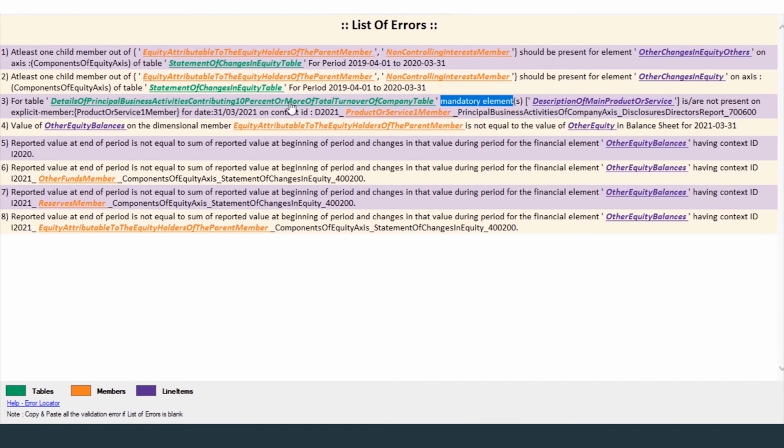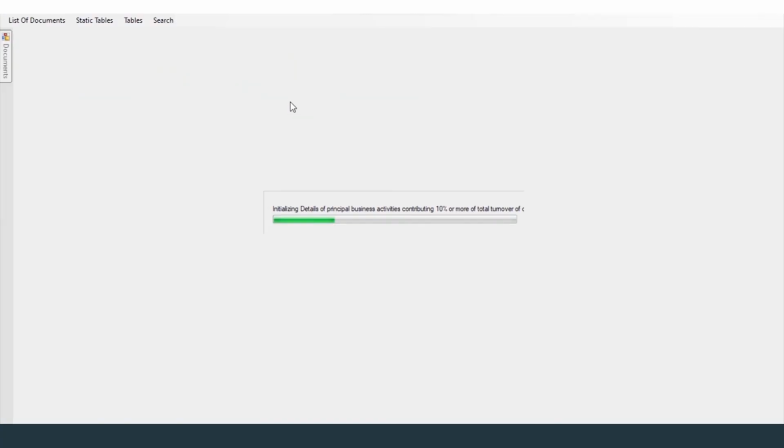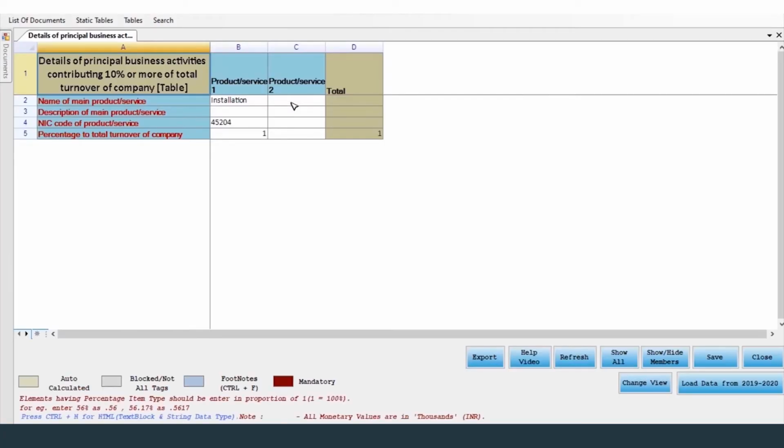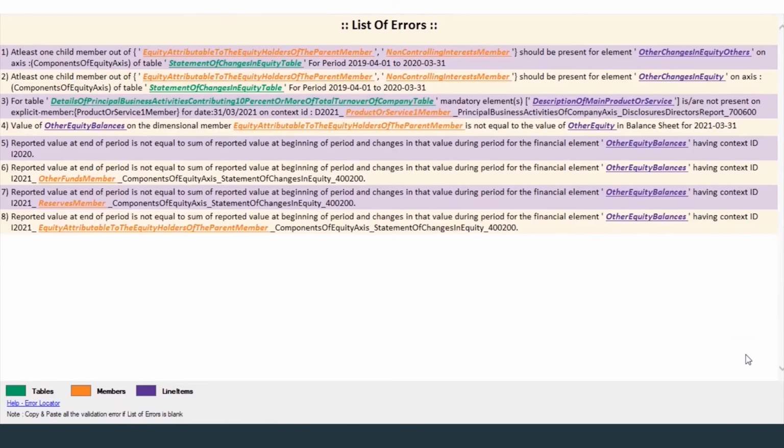We will go to the table, mandatory line item error. This error occurs when you forget to tag any mandatory line item, which is also reflected in red color here. We will simply tag it and save. You can also avoid this error by tagging all the mandatory heads.